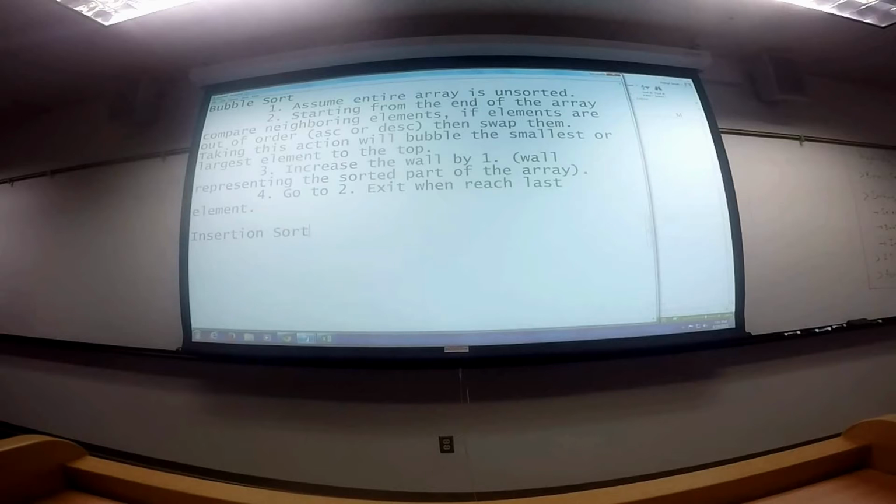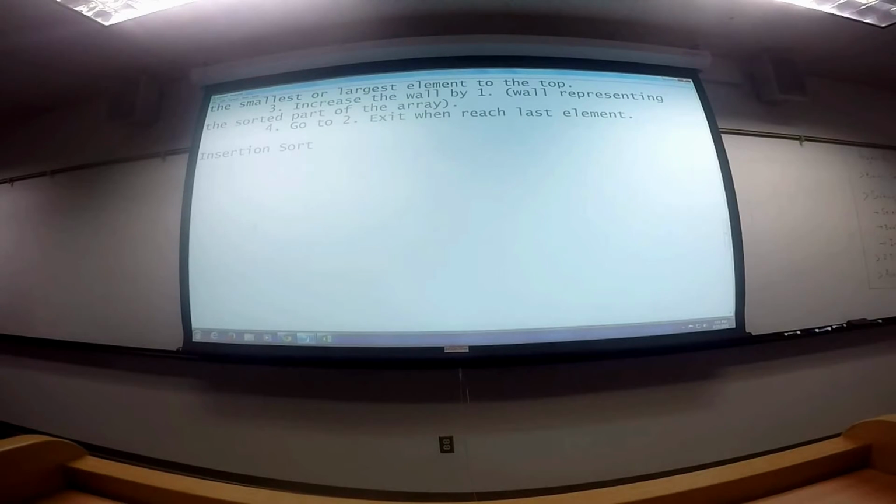Insertion sort. This is like my favorite algorithm because it's the hardest to implement. It's the easiest to understand though. Because insertion sort is like what? You insert something. It's like sorting a stack of paper. We all have done that, right? And you still have to work on ascending or descending.